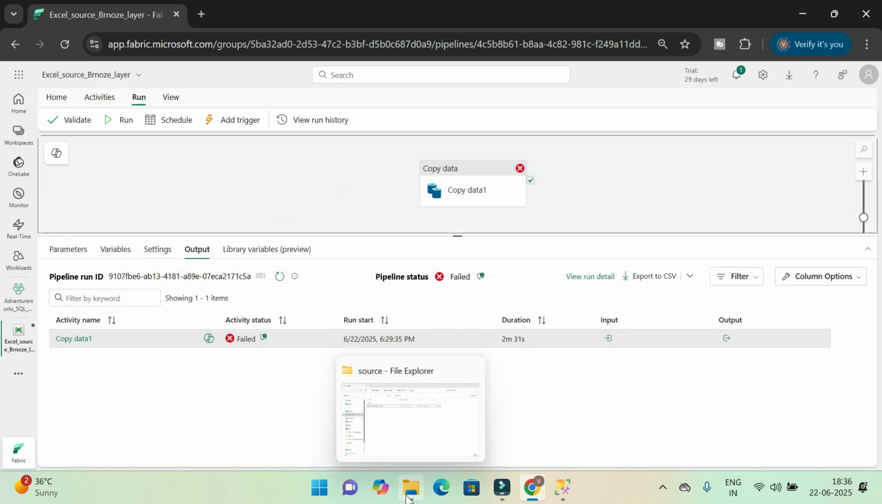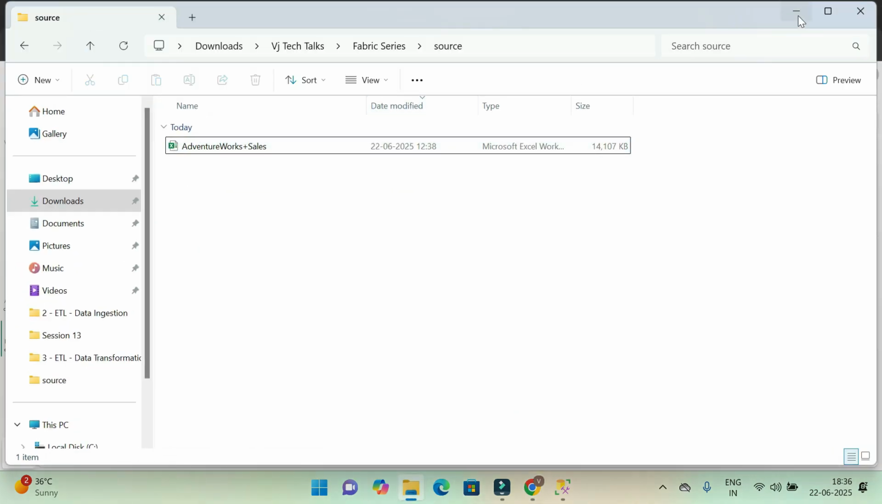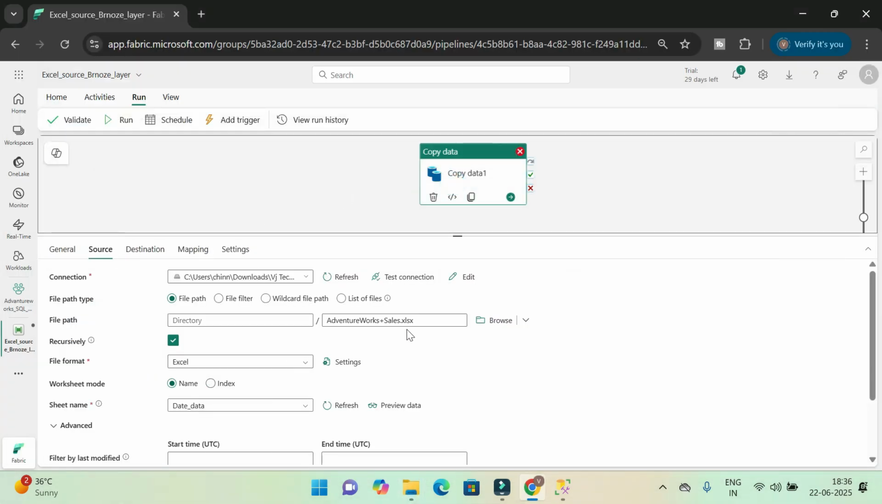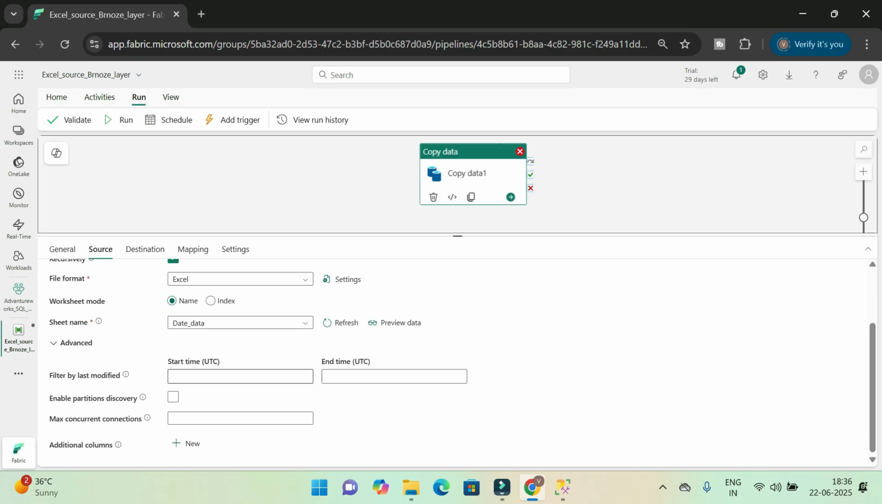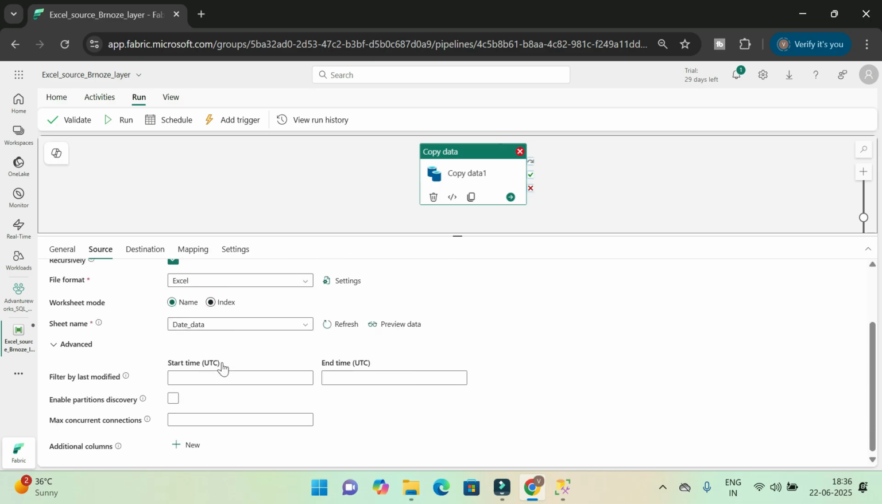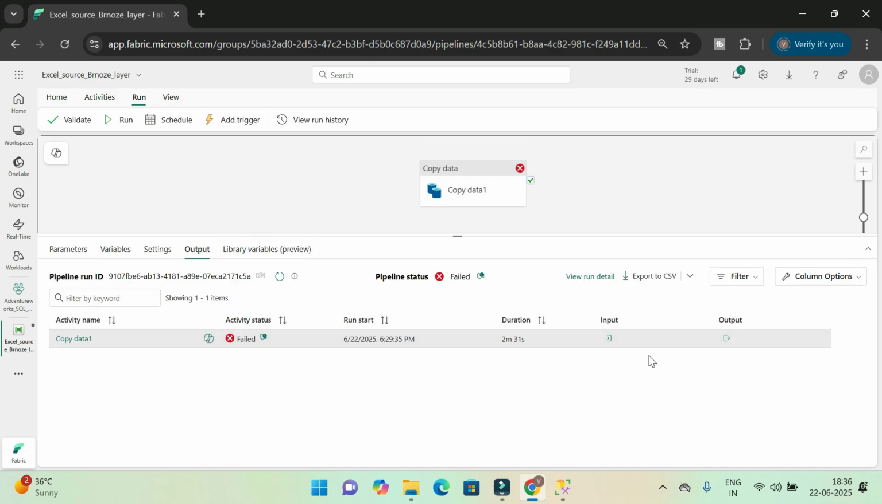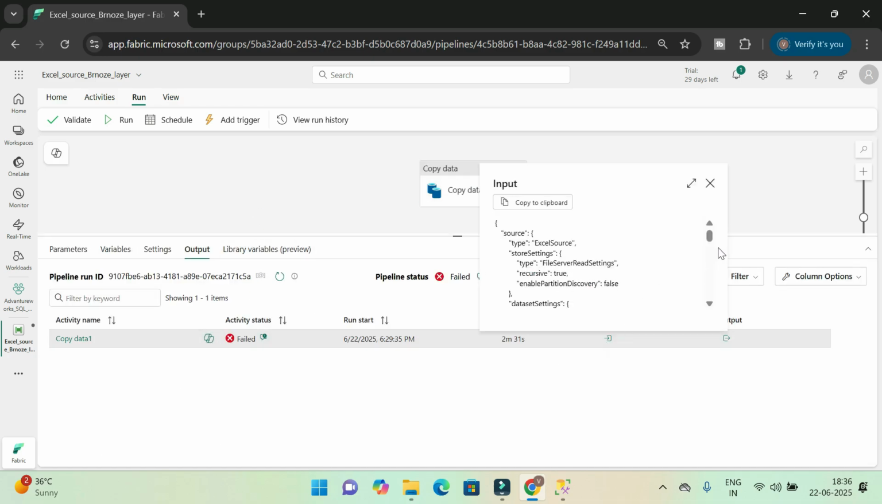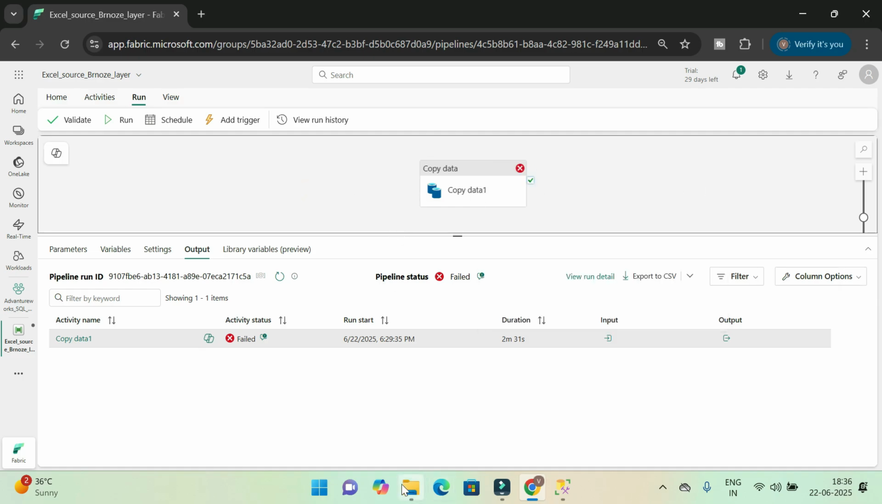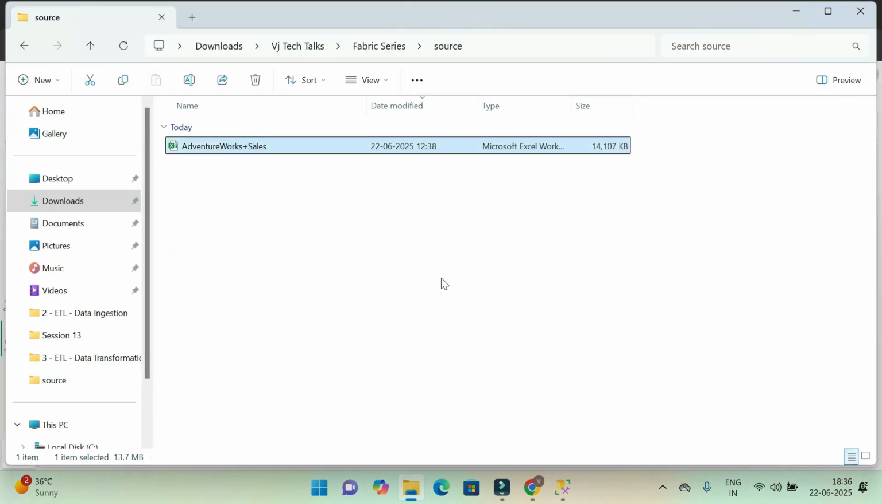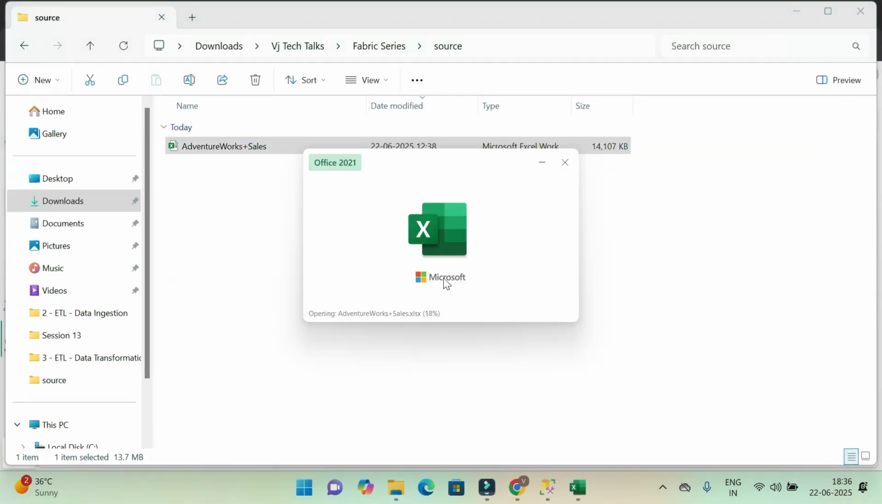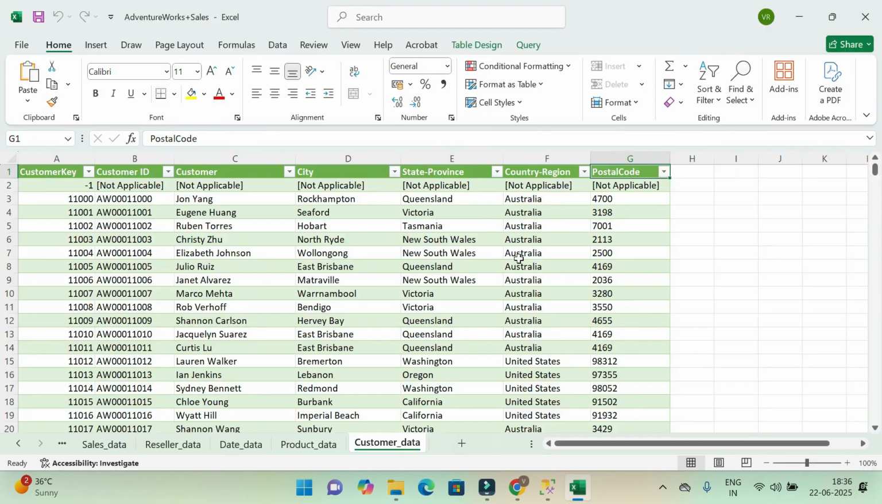Quickly we can review our source file. What is the file we are reading here? The file name is adventure work sales, the table name, earlier it was different, I have changed it, right? The sheet name is customer underscore data. Let me quickly open this and review. I think my system is slow.